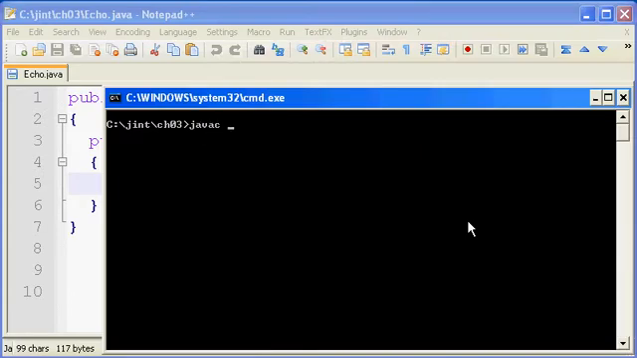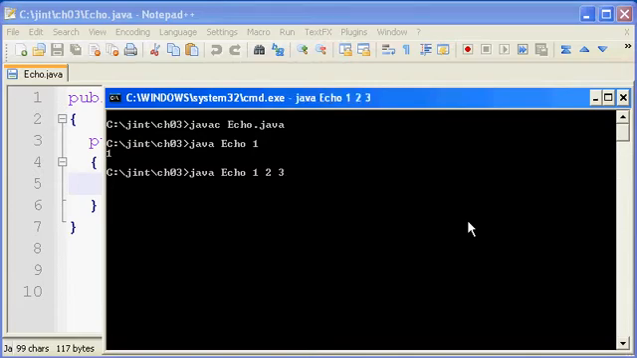Recall that we use the javac command to compile a Java program. I'll run javac Echo.java, and then the java command to run a Java program. So I'll go ahead and pass in a command line argument. I'll just pass in the number 1, run it, and sure enough, it echoes out the number 1. But if I were to try to echo out several arguments, here we'll have 3 different arguments, because of the way the code's written right now, it just prints out the first one.